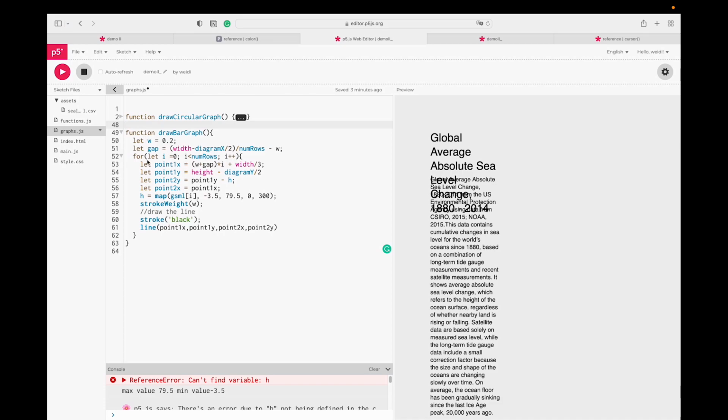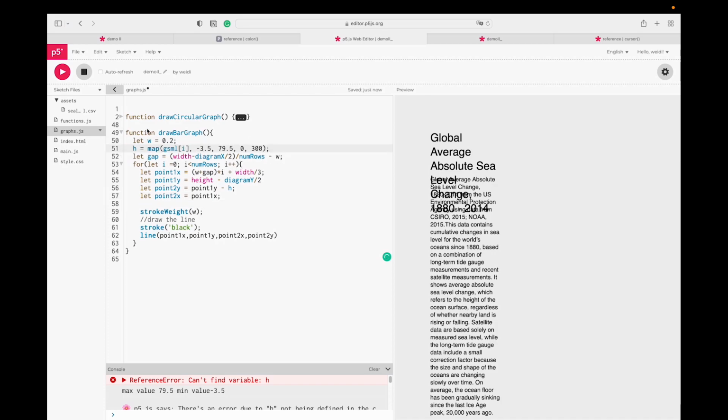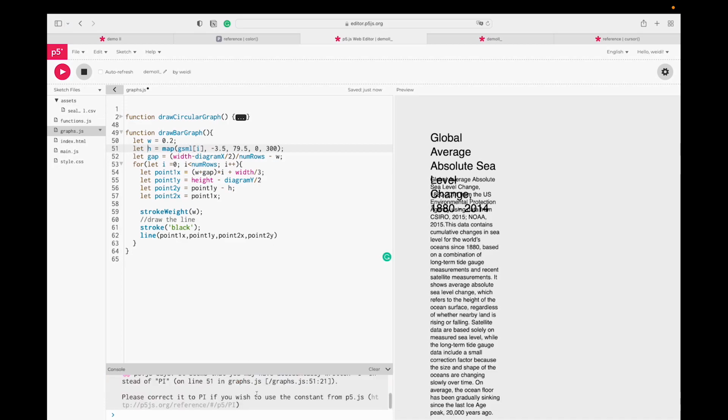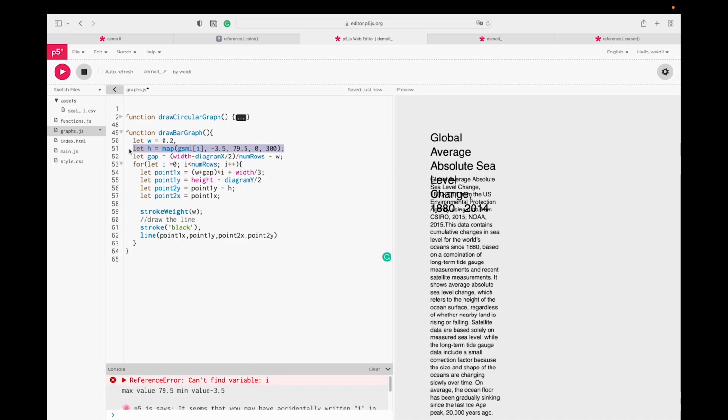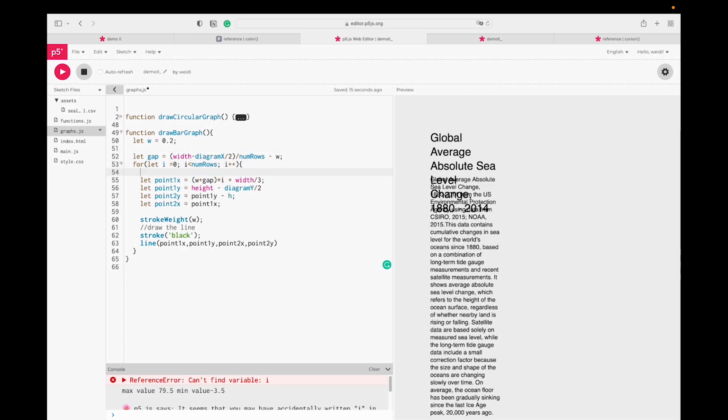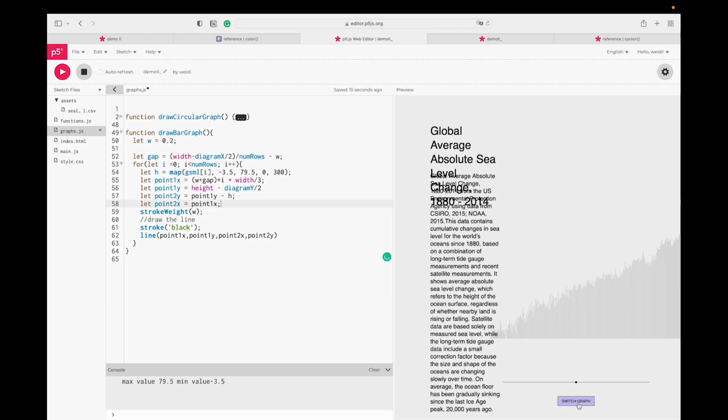So let's say, or we can make a local variable. So let's define H here, including let. And let's run again. Oh, we need to put it inside of the for loop. Okay, run again. Okay, yay, we can see the bar graph.